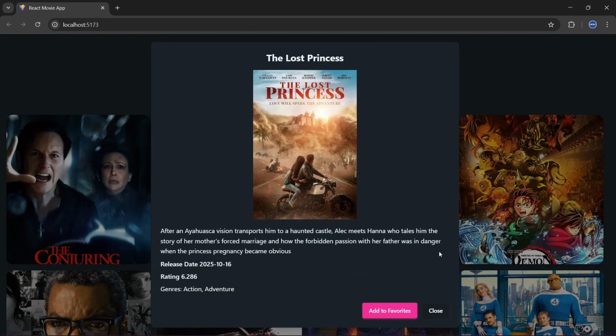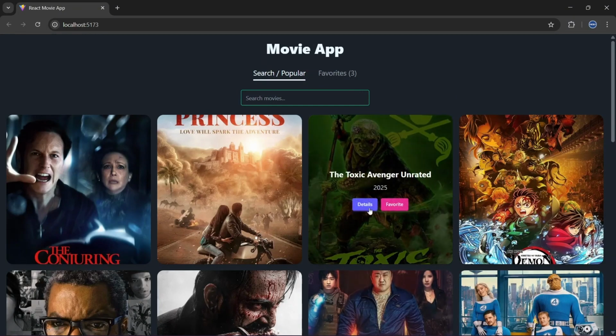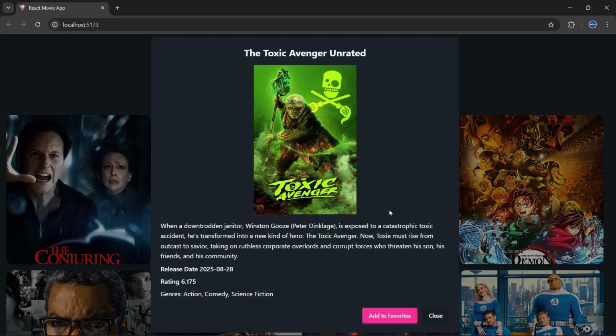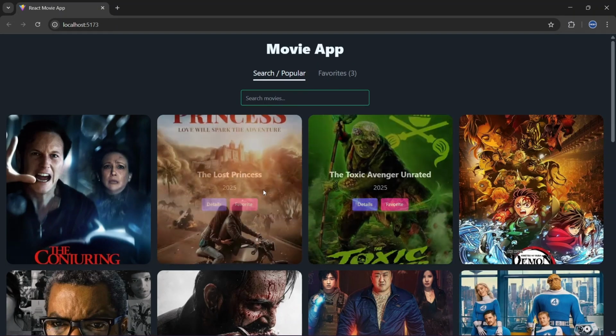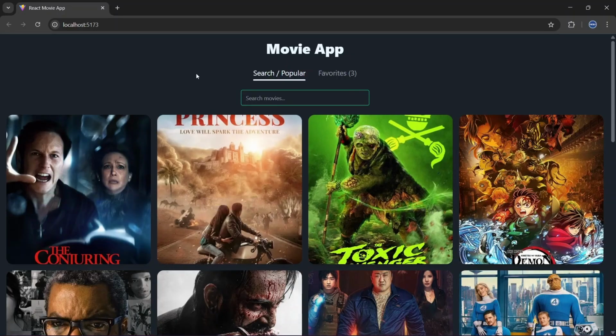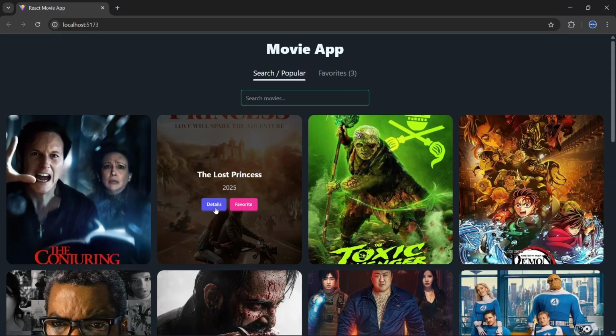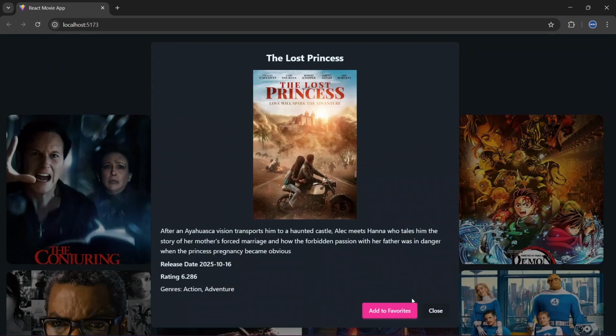So we can click close and close this modal like this, or we can close it if we click outside, okay? And at the same time, we can add it to favorites. So let's remember this movie. Let's click details. Now I will say add to favorites. And as you can see, the text didn't change. So let's try to fix it.